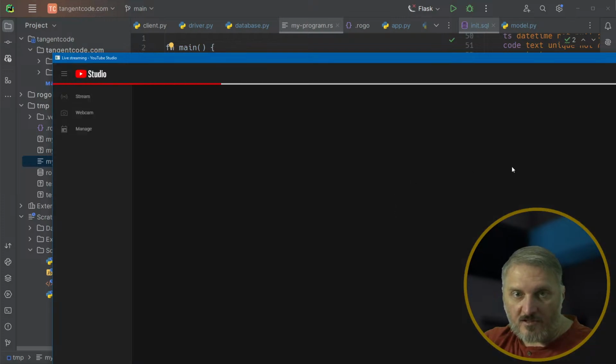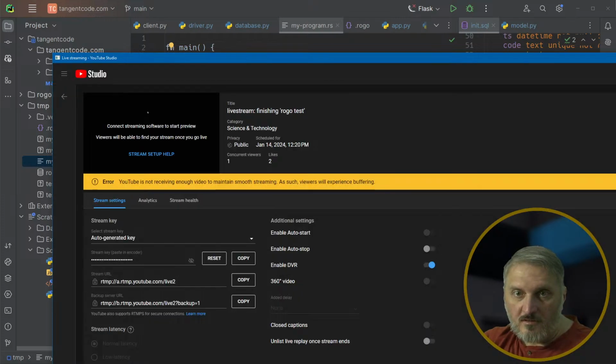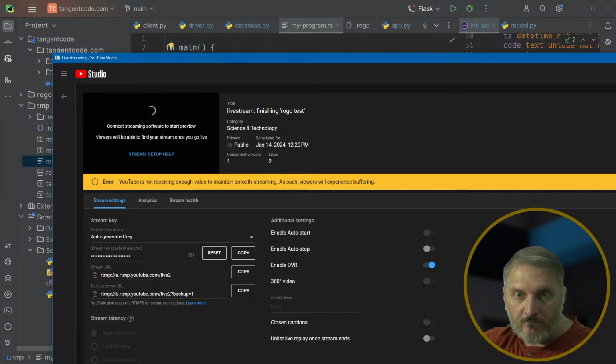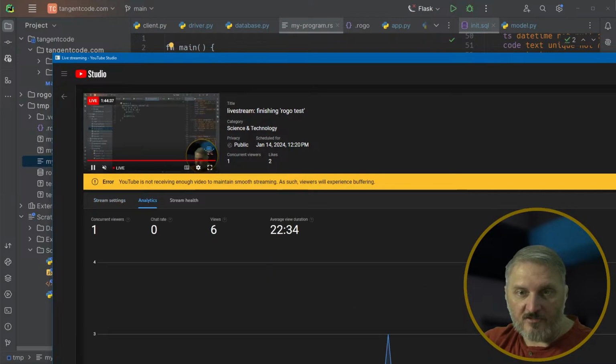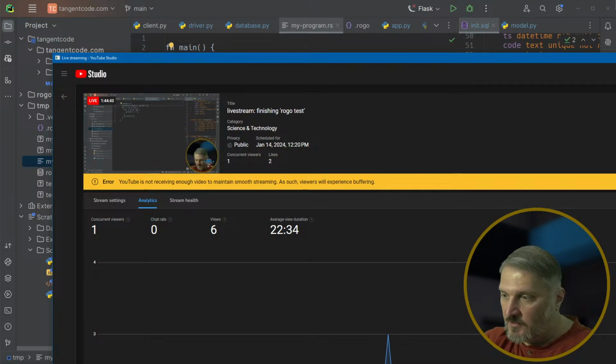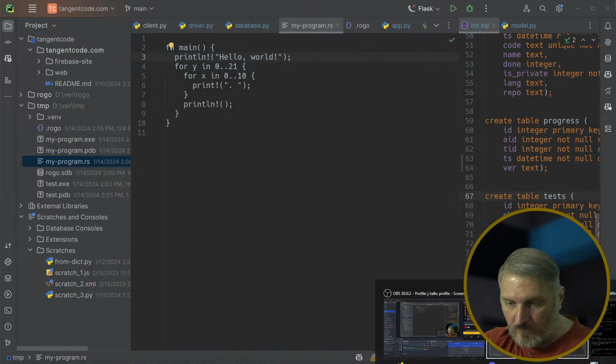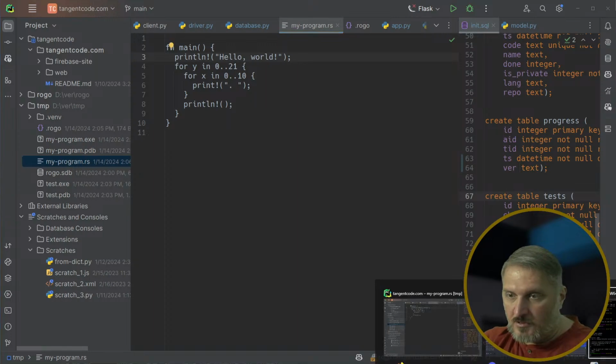And look and see if YouTube is not receiving enough video to maintain smooth streaming. As such, viewers will experience buffering. Okay. Sorry, viewers. All right, Emacs came up.